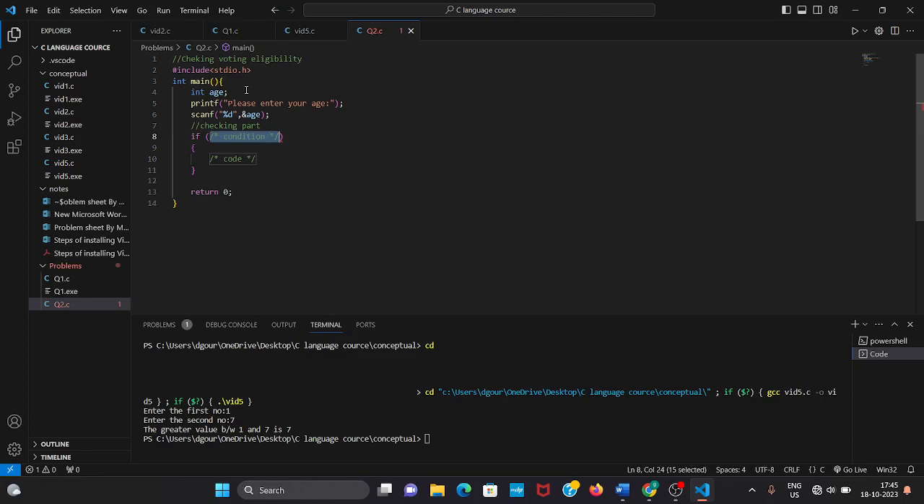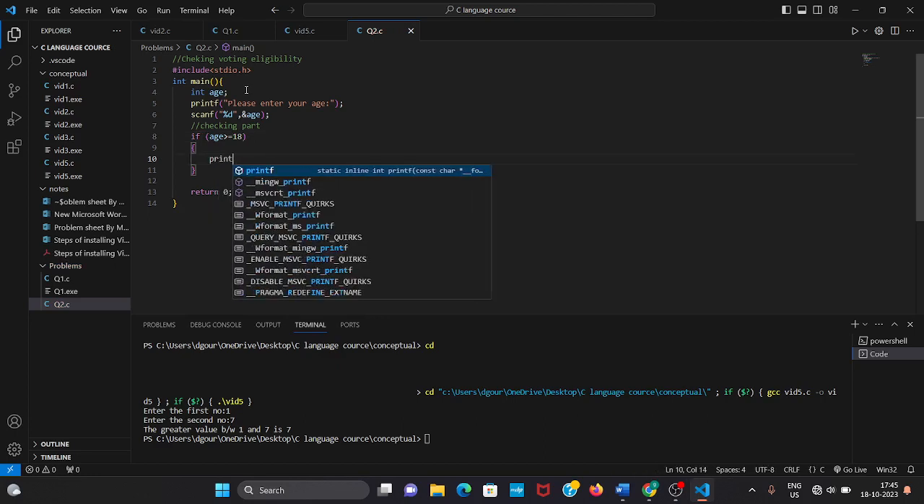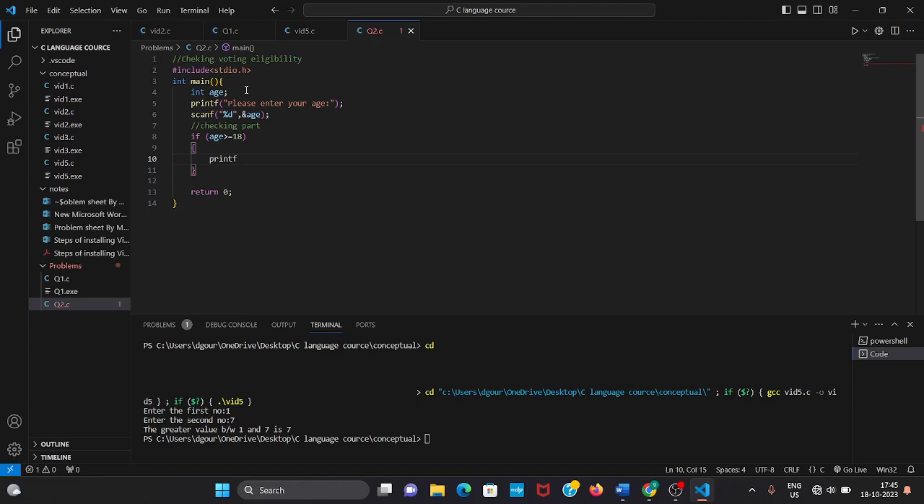If what will be the condition here? Age is greater than or equal to 18. Then what will happen? We have to print or show the user that you are eligible for voting. Okay, like that.